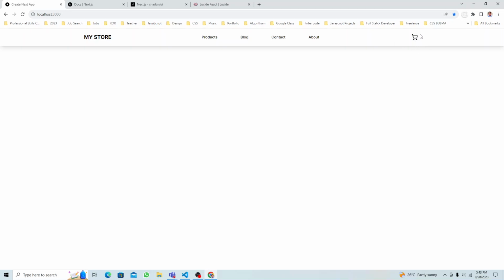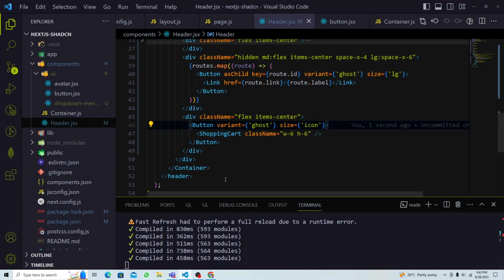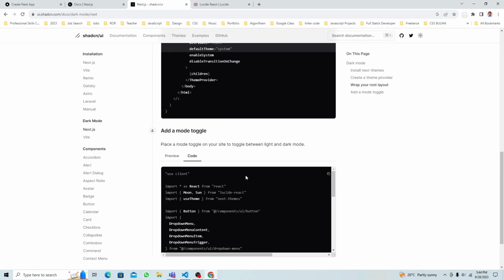Now I want to add that icon here, right? Icon here. So what we're going to do now, let's see. I mean, we can just use the code from shadcn and implement that.